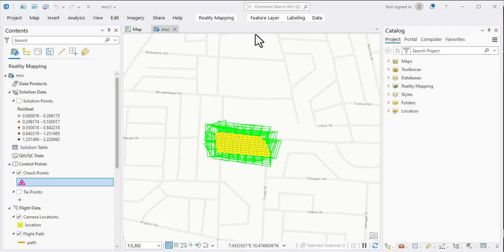What working without a GCP means is that ArcGIS Pro will basically rely on the GPS data from the drone, which is usually called the EXIF. When you bring your images in, you will see a place that has this EXIF, so it will rely on those GPS coordinates. Then it will also rely on the tie points between the images. These are basically called relative adjustment.